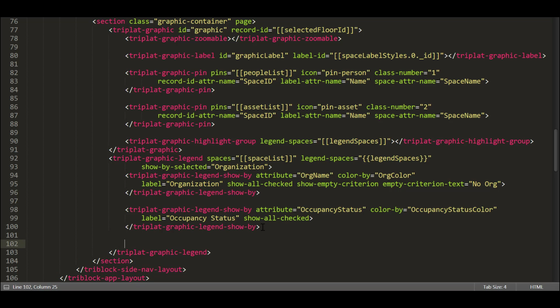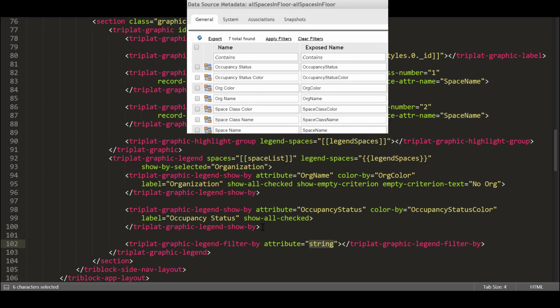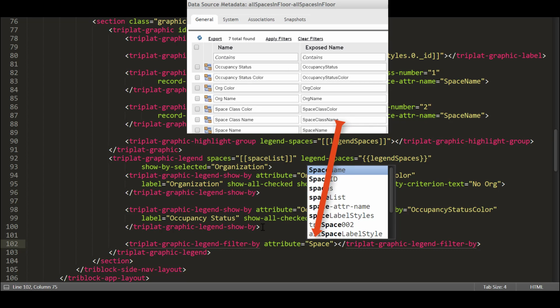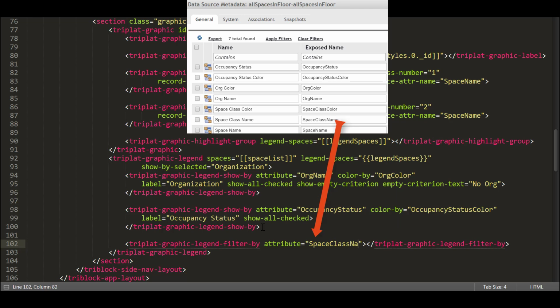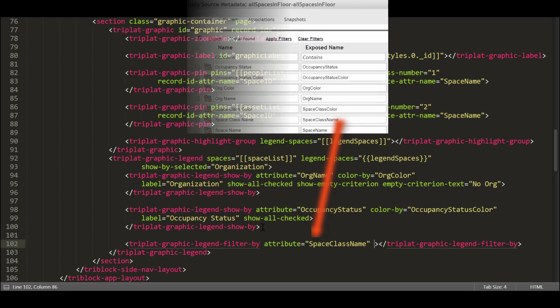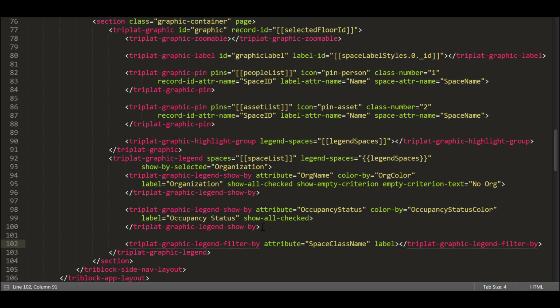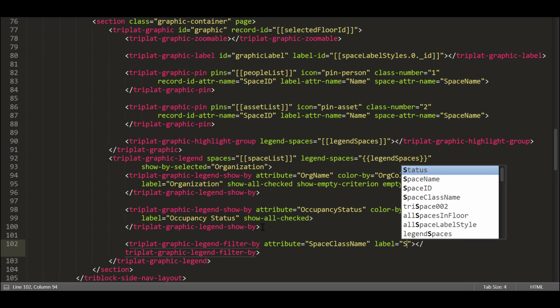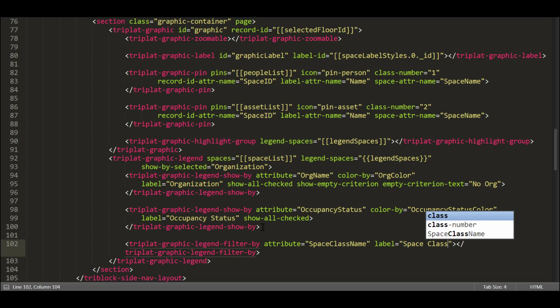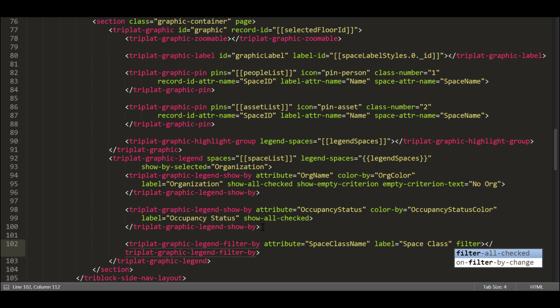Now I will add a filter by space class to the graphic legend. I am declaring the triplat-graphic-legend filter by. I will set the attribute to the name of the data source field that contains the space class name for each space. I set the label to space class and set the attribute filter all checked. So when the filter is selected by the user, all the criteria are also selected.